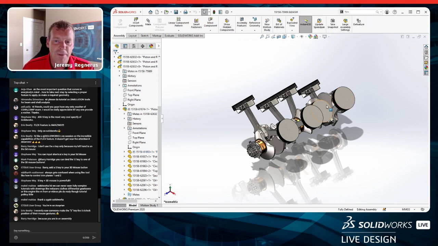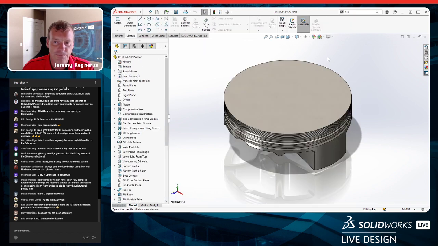But if I open the part up in its own window, and now I type flex, you can see there's my flex feature right there. So keep in mind when you use command search, it is specific to the environment you're working in.